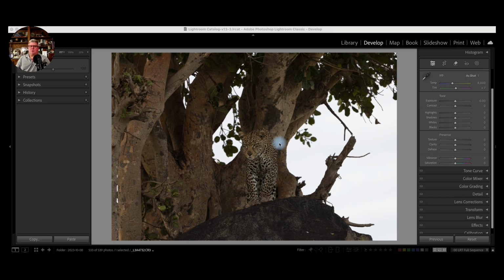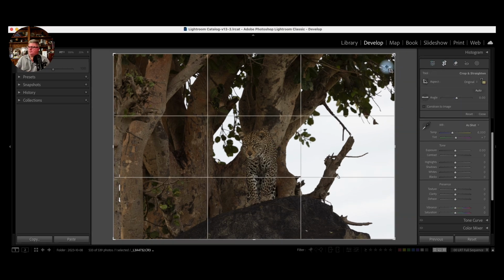So what would you do? Where would you start? One of the things I tell students is try to get rid of all your distractions first. Look for a picture within a picture. What can I do here to get rid of distractions and also get me to the subject? So keep in mind your rule of thirds. Let's start with a crop.